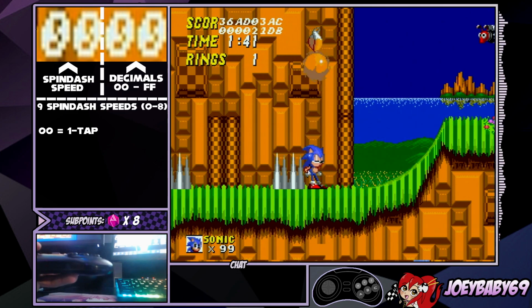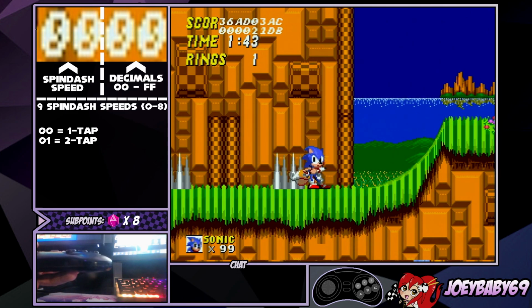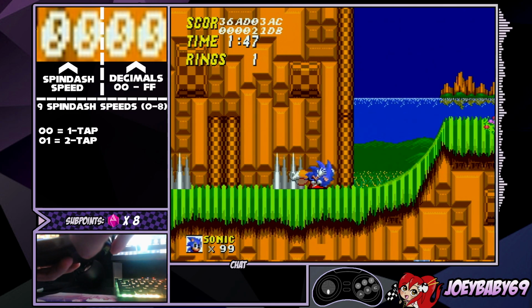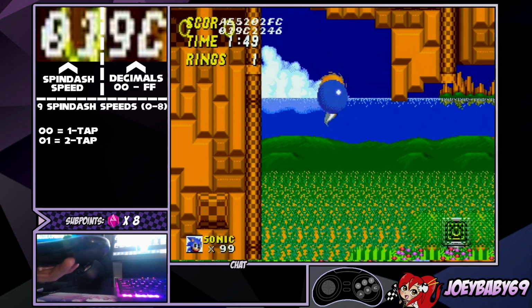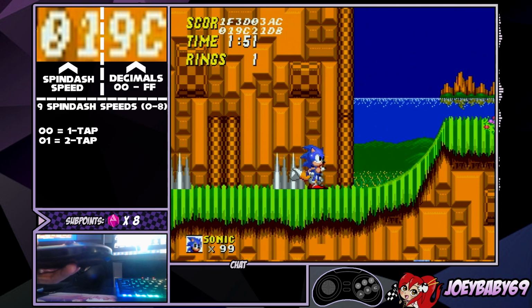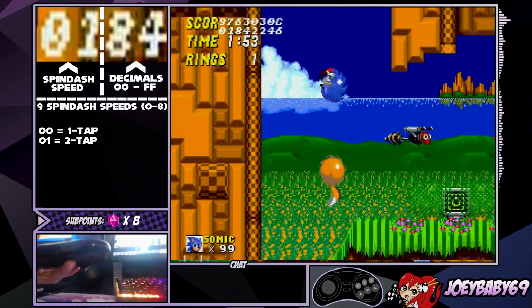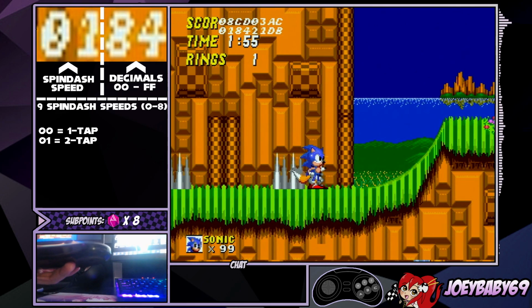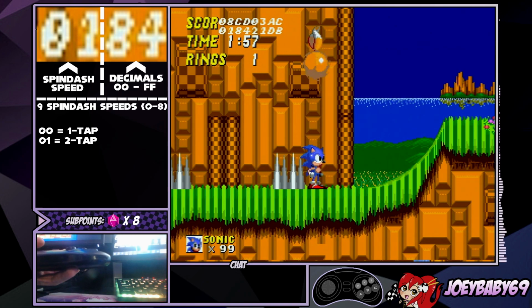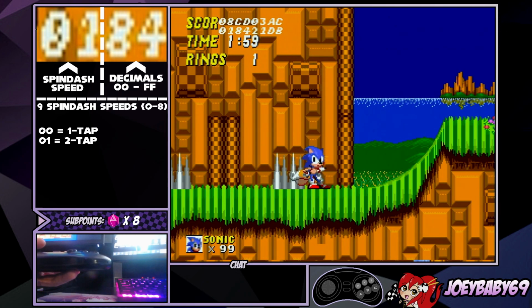So the next spin dash speed is, no surprise, called the 2-tap. It is just what it sounds like. 2-tap spin dash, you should see a 0-1 come up, and that's your 2-tap. There's really nothing very useful about this one. It's just slightly better than the 1-tap, but for consistency's sake, most people will just stick to the 1-tap because there's not much difference, so we can just move on from there.